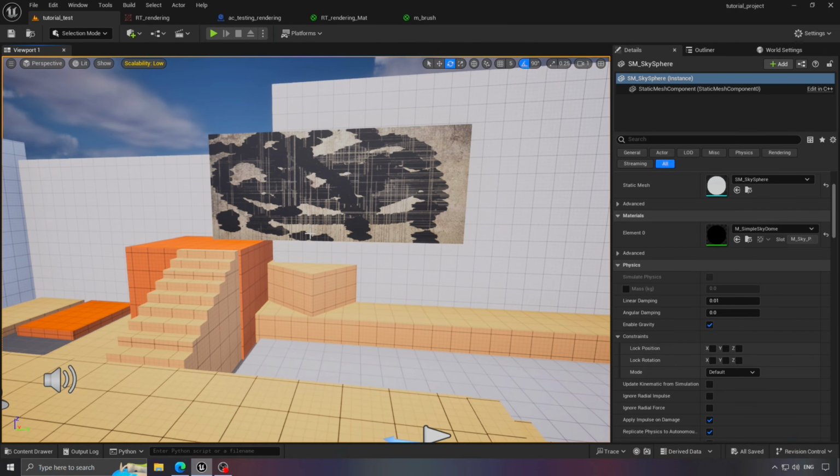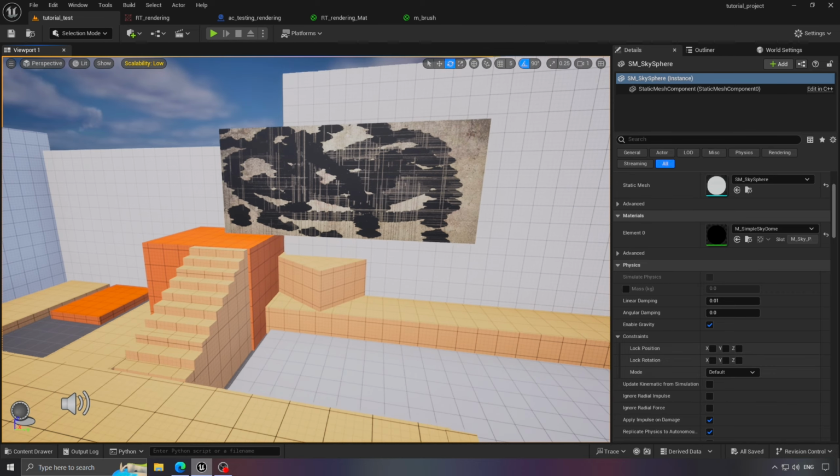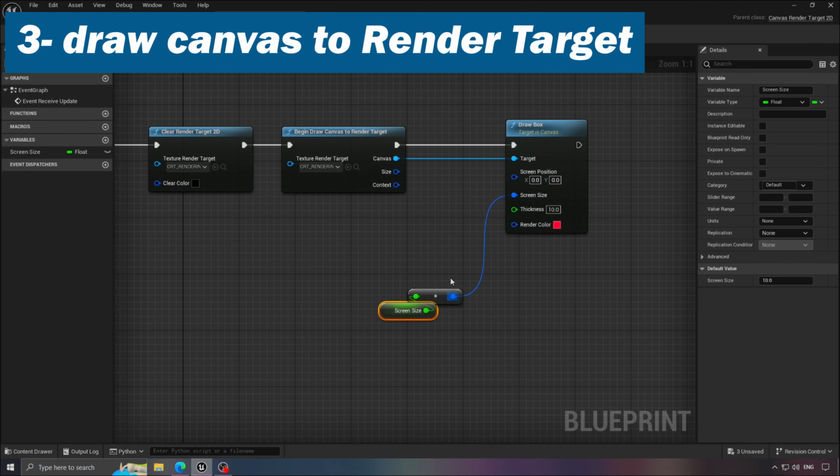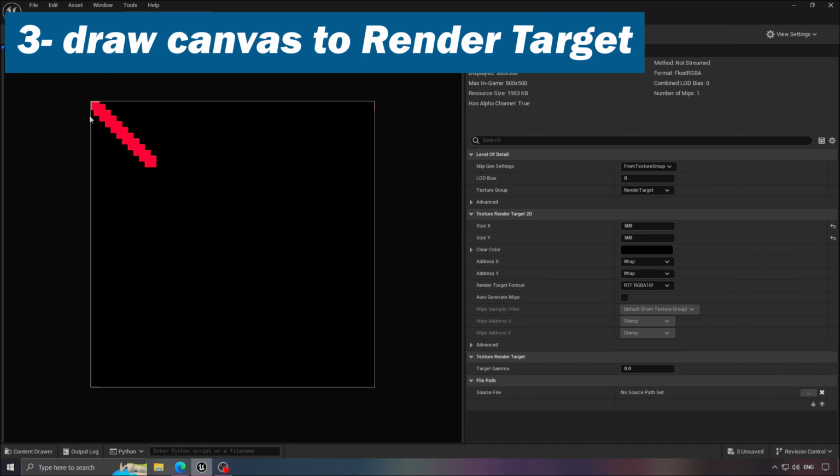Okay, after this, let us go to the next, third method, which is by using draw canvas to render target. The difference here is that this option comes with more details and more control, and this type is useful for use in puzzles and things that require calculations on the drawn image itself.